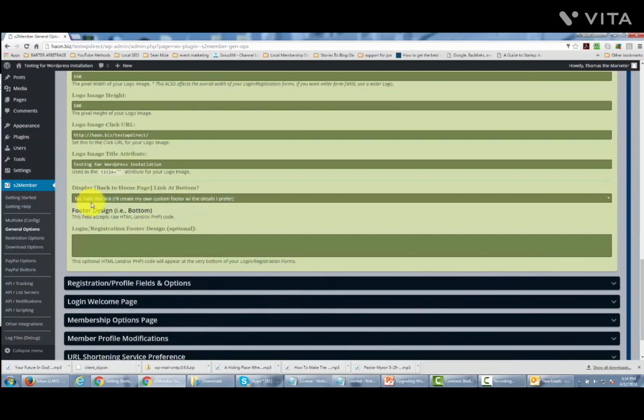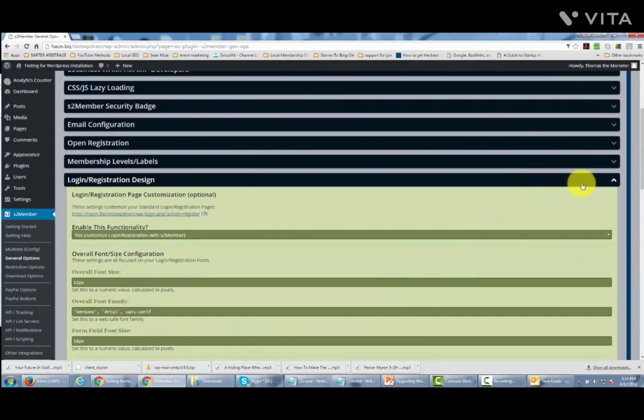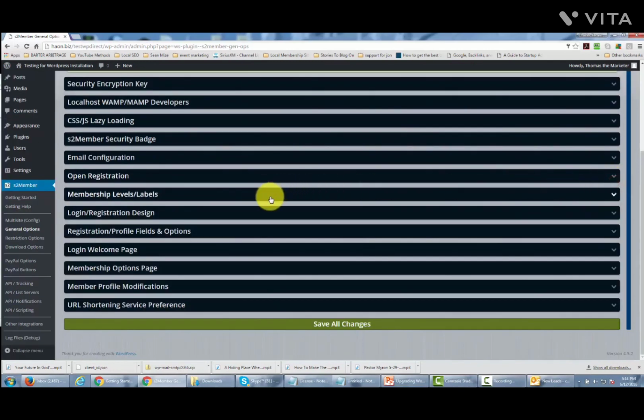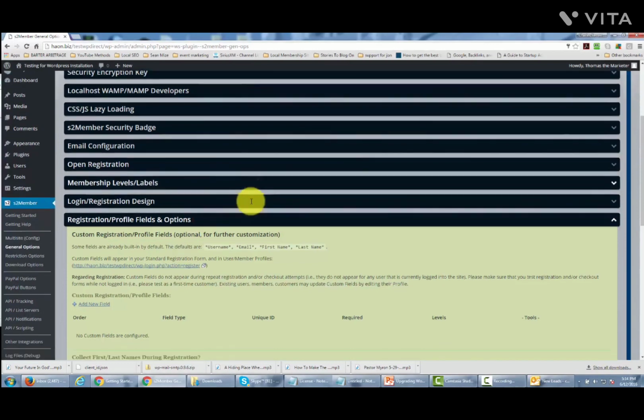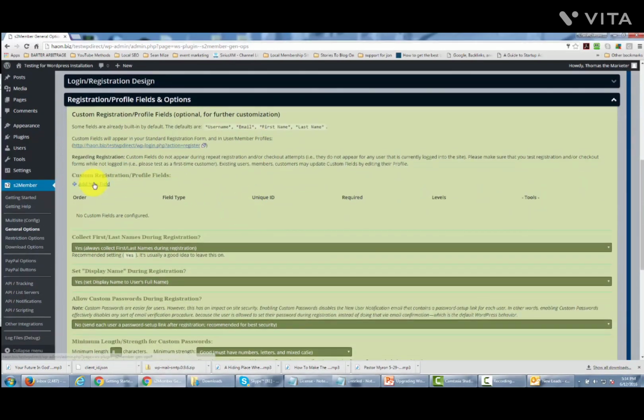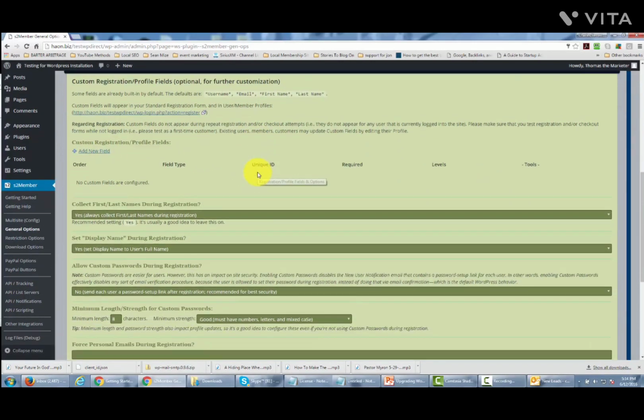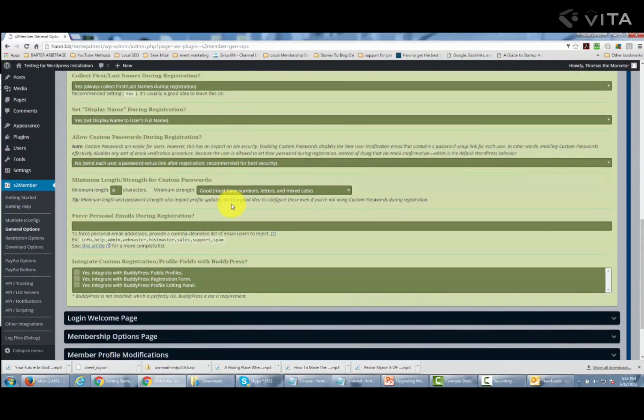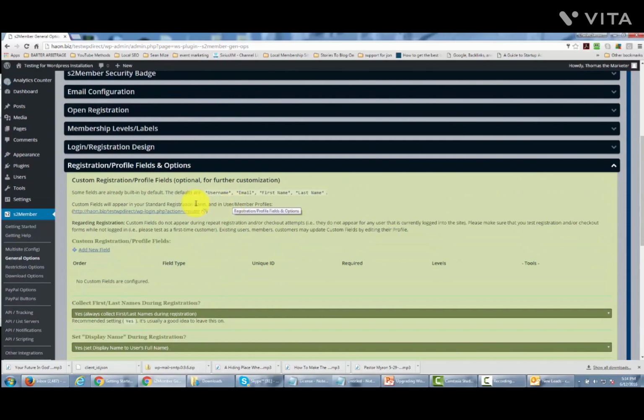And then if you want to have a display link at the bottom back to your home page, you can do that. Otherwise, you can leave the default setting. With that, once we're done with that, we can close up the login and registration design, and we can go to the registration profile and fields. Once again, unless you really have a need for custom fields, you're probably not going to use this in order to set up a simple membership with JVZoo.